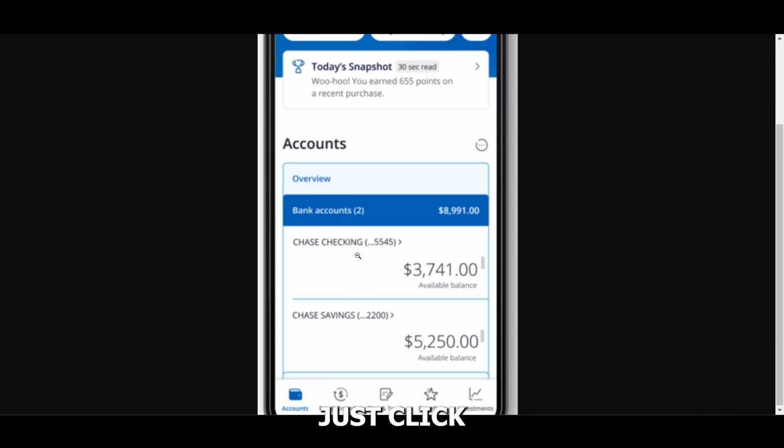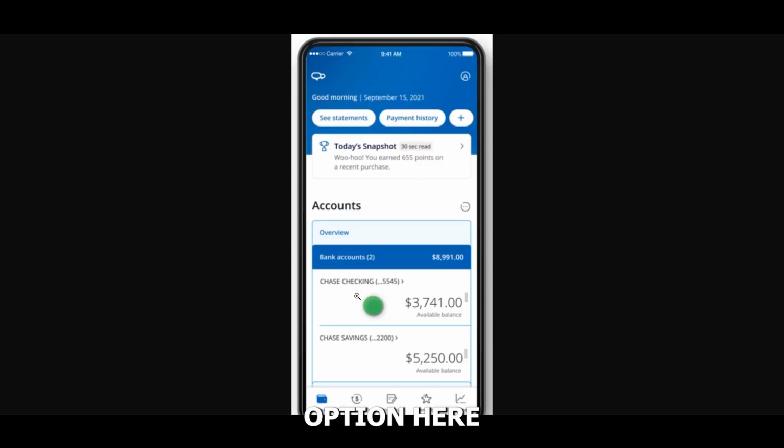So here you can click on any one of them, whichever details you want to find. Let's say I just want to know the checking here, so I will click on it. Once I click on it, I will get this option here, right? As you can see here, you have to click on it.